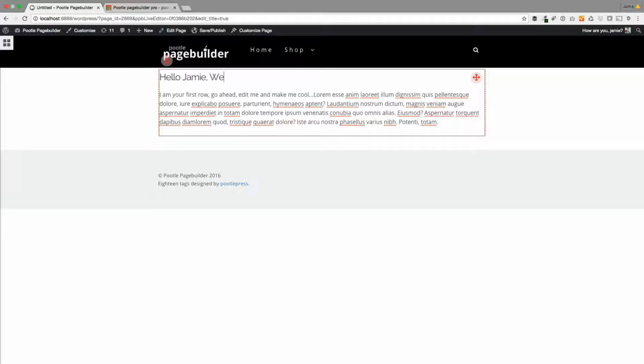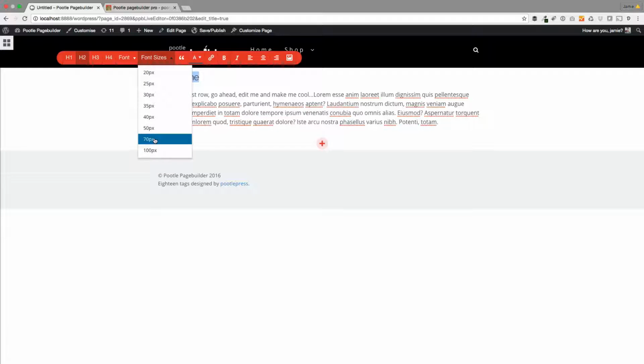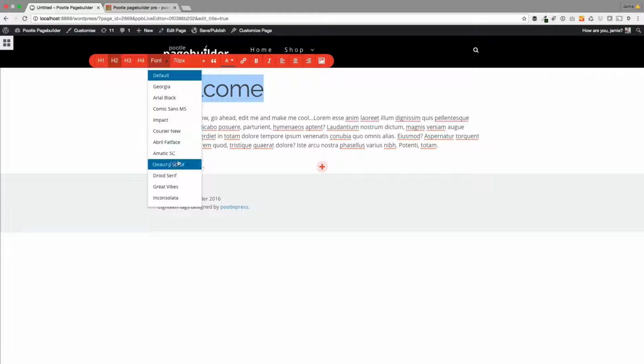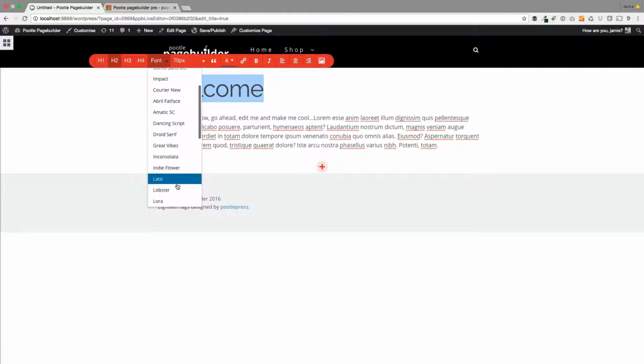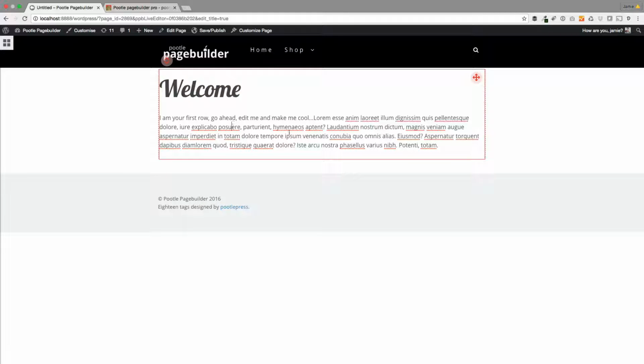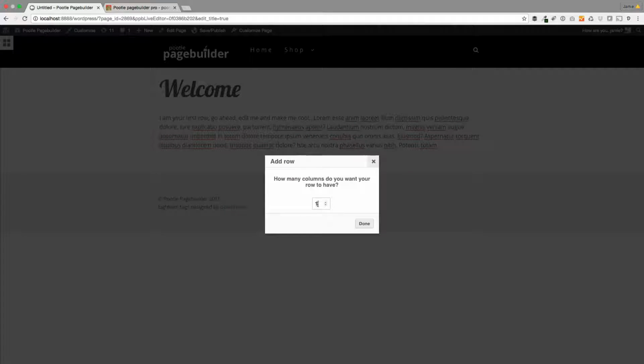And you can literally just type in here. So there we go. And let me just make this bigger, like so, and you can change the font. So we've included some of those popular Google fonts in here. There we go. What you can also do is add rows underneath here, so you can create nice grid layouts very quickly.